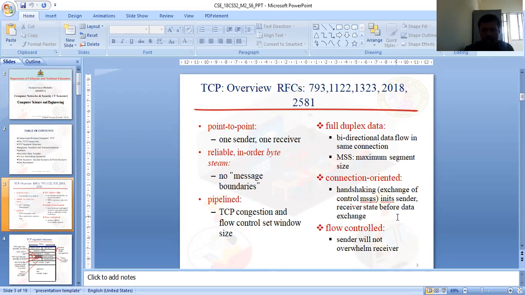TCP is defined under RFCs 793, 1122, 1323, 2018, and 2581. These are some of the RFCs which define it. It is a reliable, in-order byte stream. No message boundaries are available. Why is it reliable? As we send the data, we expect the acknowledgement. A handshaking procedure is done in the TCP protocol.